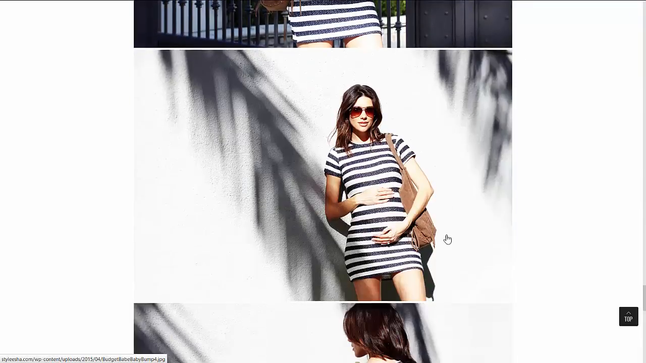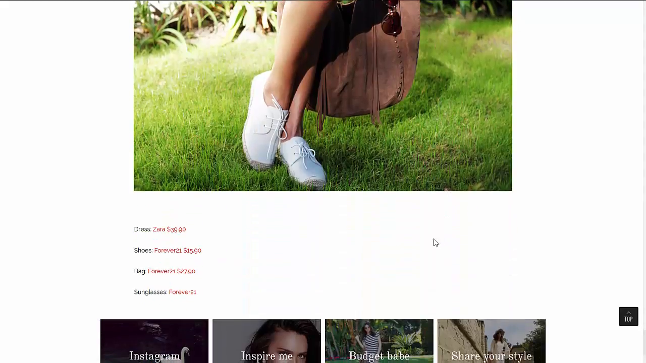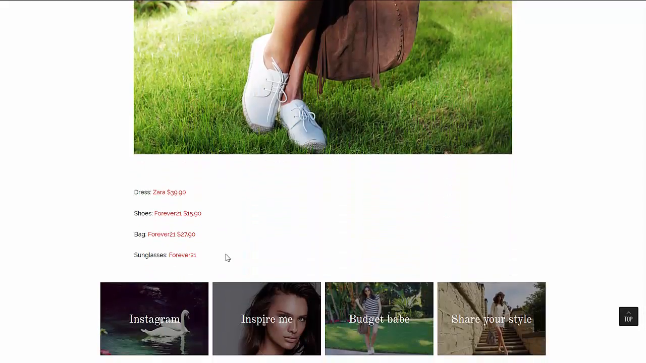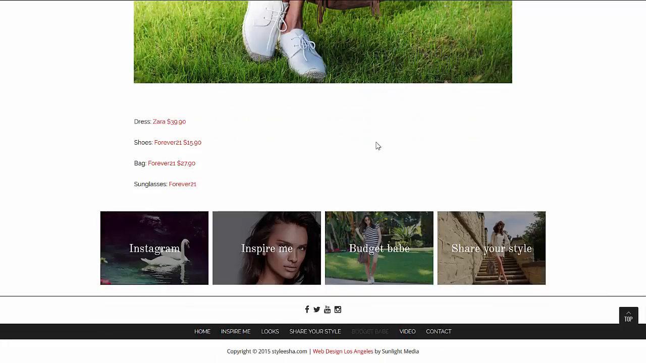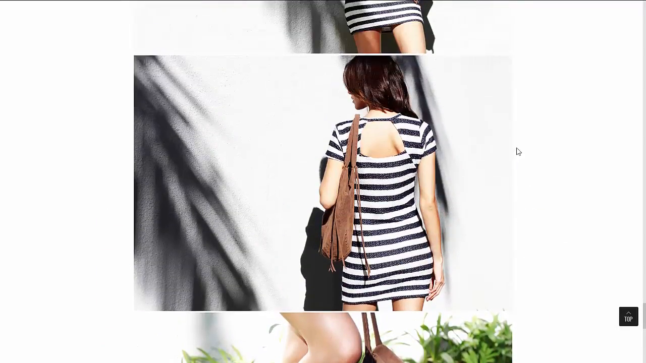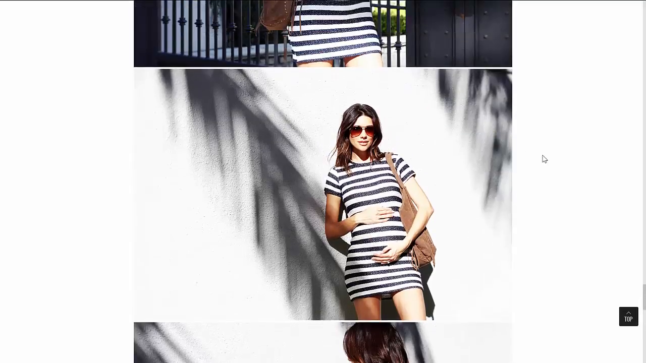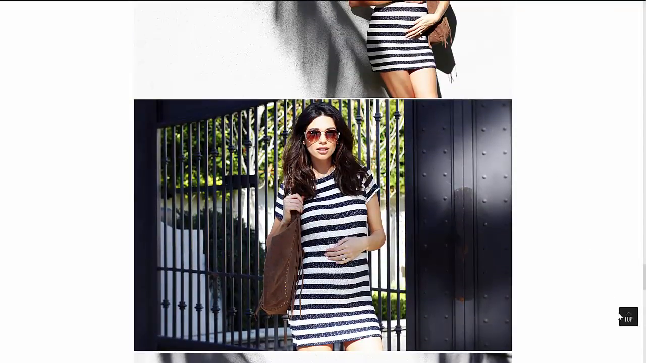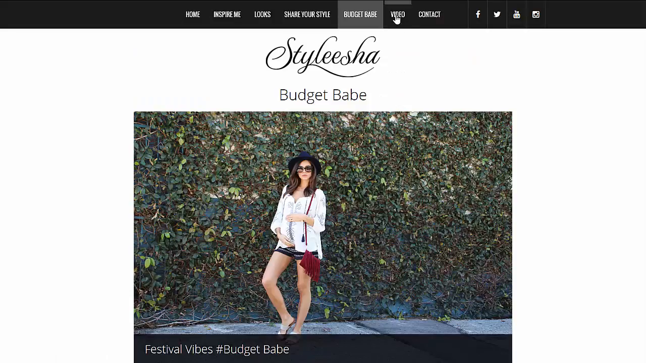Let me see what the second one is here. Zara, again, Forever 21. So another cool page that allows Alicia to post some ideas and links to websites and stores where people can find cool clothing at a good budget.